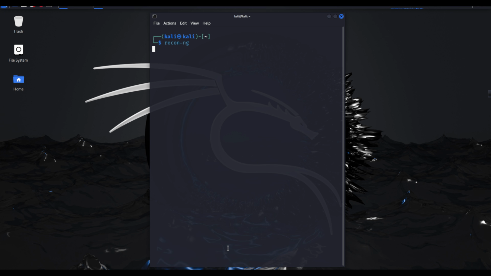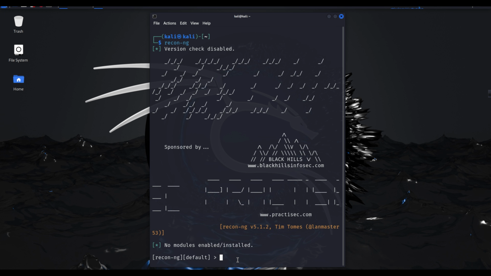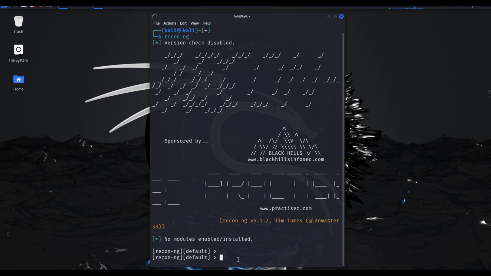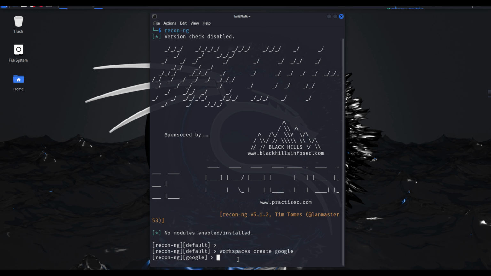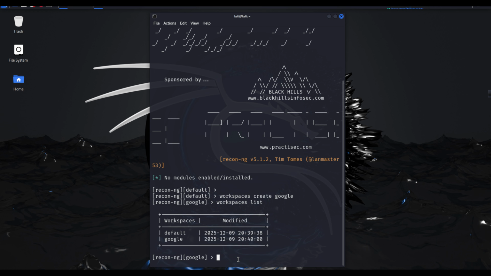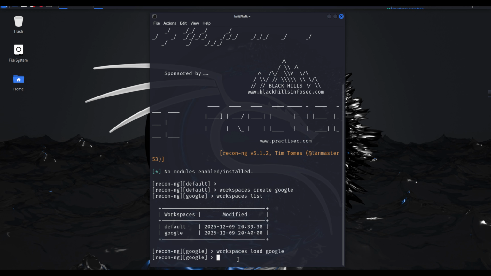Recon-ng is a complete OSINT framework. You can use it for social profiling, domain research, DNS data, IP mapping, everything in one place. It's a full web reconnaissance framework used by ethical hackers, penetration testers, and OSINT analysts to gather deep, automated information about a target. It works kind of like Metasploit, but instead of exploitation, it's built specifically for OSINT and reconnaissance.